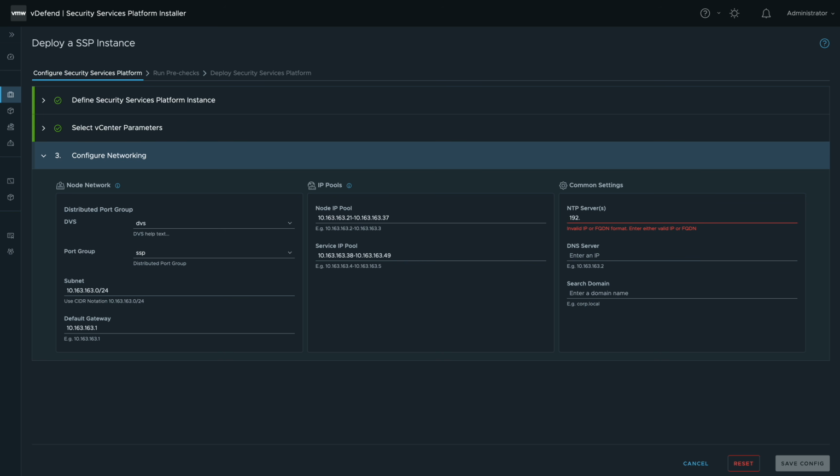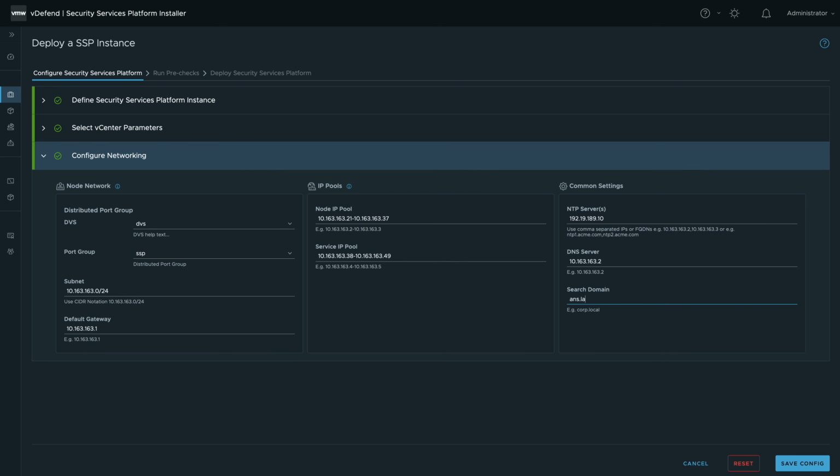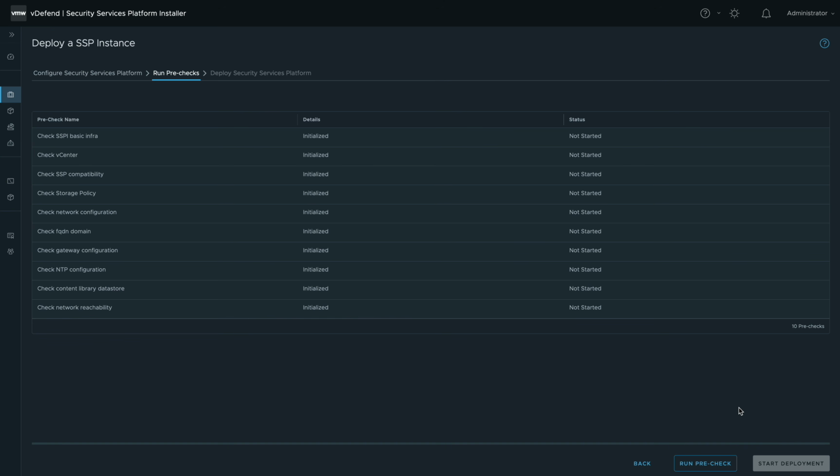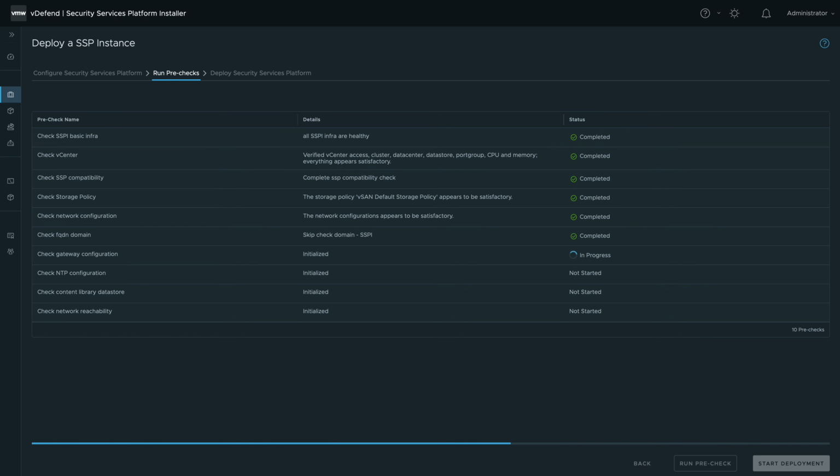Finally, configure the NTP and DNS servers and enter a search domain. Once completed, click on Save Config and Run Pre-Check to start a bunch of tests. SSPI is deploying a temporary VM to do some network connectivity checks and will delete this VM once completed.